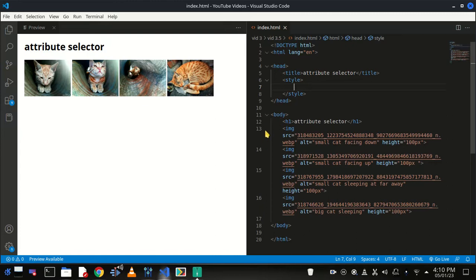So firstly we have a very simple web page, and within this web page we have 4 images, and all of these 4 images have a different alt attribute, and we are going to be changing the CSS properties of these 4 images by using their different alt values.